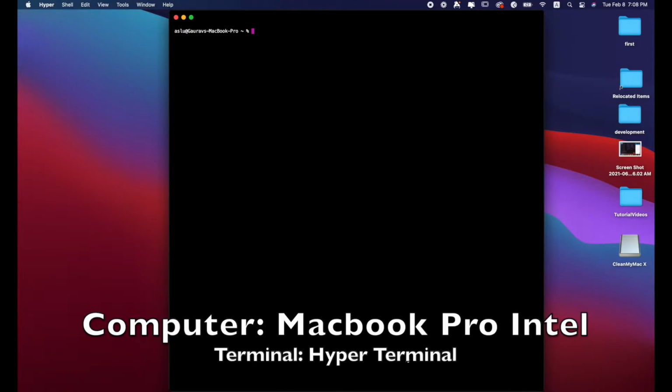Let's set up the project. Open up your system terminal on Mac, Windows, or Linux, whichever operating system you are using. I'm using a MacBook Pro with an Intel processor for this development, and the terminal I'm using is called Hyper, as you can see in the video. If you are finding it hard to understand the terms I'm using, there will be links in the description to properly explain these. Okay, let's start with this project setup.